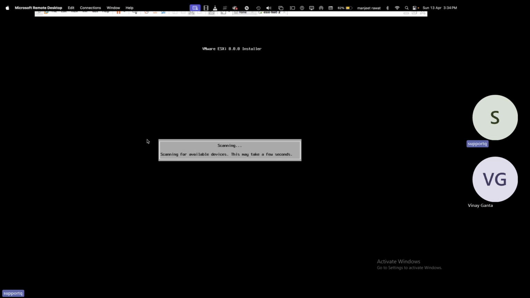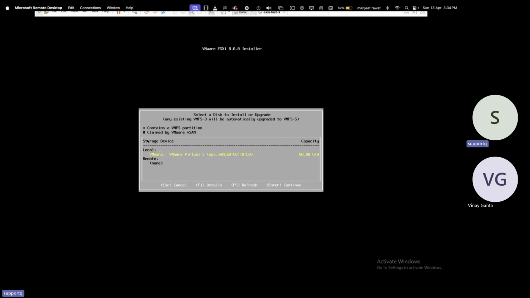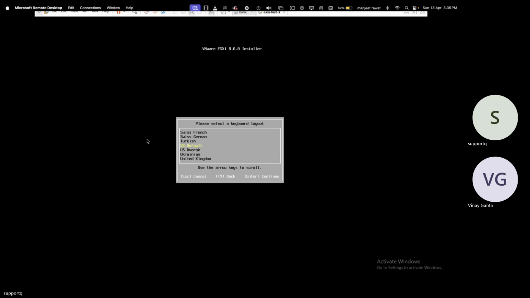And next, it will provide you the option for the storage that we provided, the 80 gig space that we provided to install the ESXi host. Again, multiple options are available. Skip to cancel, F1 to detail, F5 to refresh, and enter to continue. So I'm going to press enter.